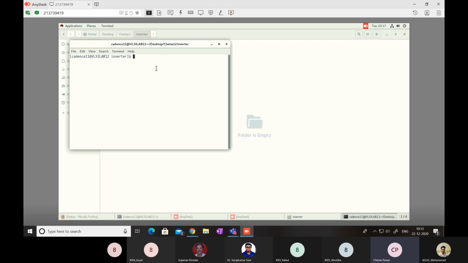So to invoke this tool in the Linux platform, you first type csh, okay, then hit enter, then type source space slash home slash install slash cshrc. After source, there is a space. And all the letters are small letters. Then hit enter. Then you will be in the Cadence tool suite.